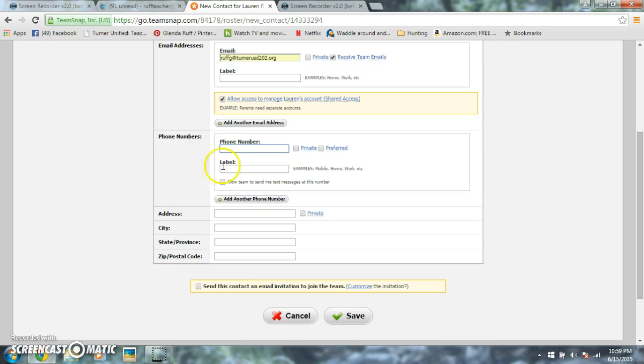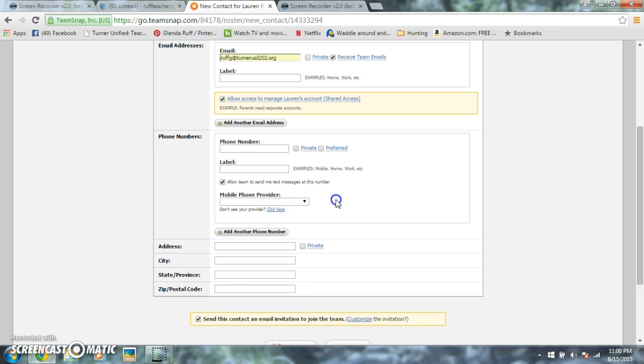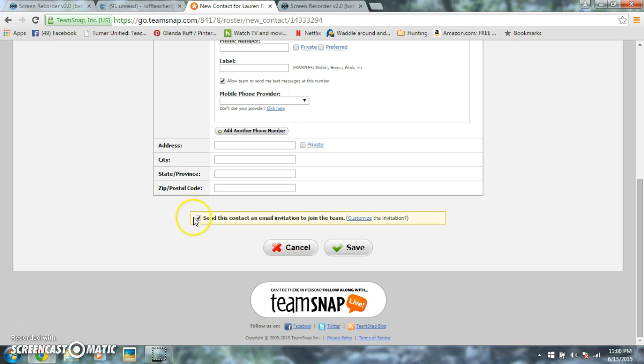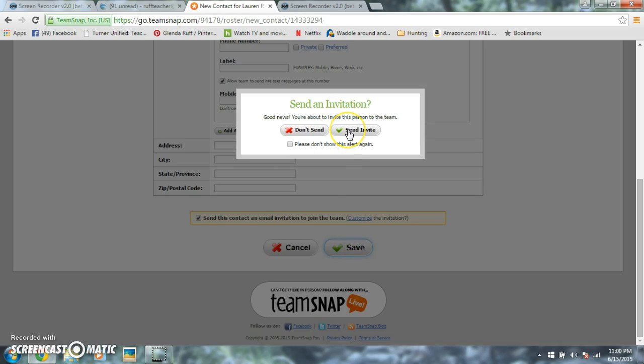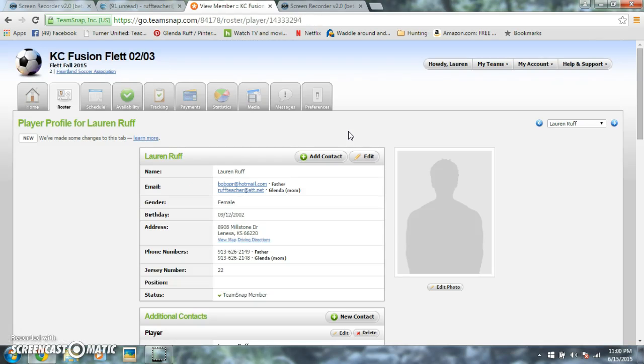They can do this part themselves, their phone number, and then allow to get text messages, and the mobile provider that it is, we'll mark that, and then they can also get text messages. And then you want to make sure that this is checked, send a contact email invitation to join the team. And when you hit save, you'll get a chance to make sure that you're sending the invitation, and you hit send invite, and that will go to their email, and they'll be invited to create their own login. And like I said, then they'll be able to also keep track of everything.